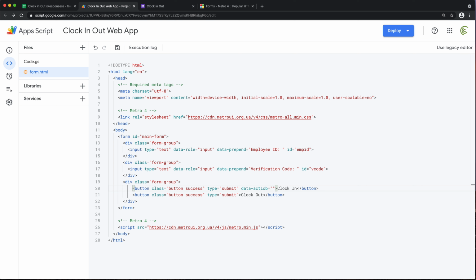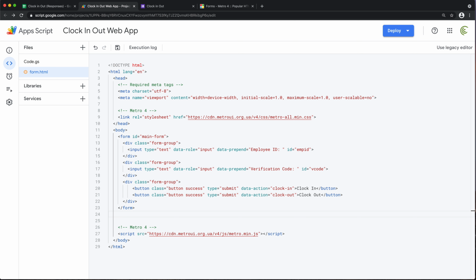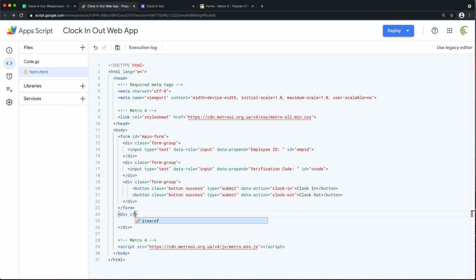For this, it will be clock in. And we'll do the same for our clock out. That's that. And finally, below this form, we'll have some sort of div to do some sort of output message. Let's just give this an ID. Message. All right, we'll probably restyle all of this a little bit later on, but for now, that should be most of what we need out of our form.